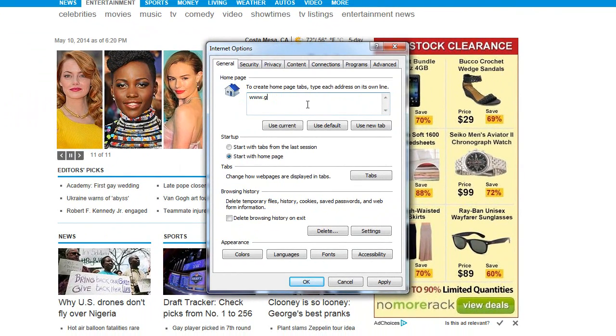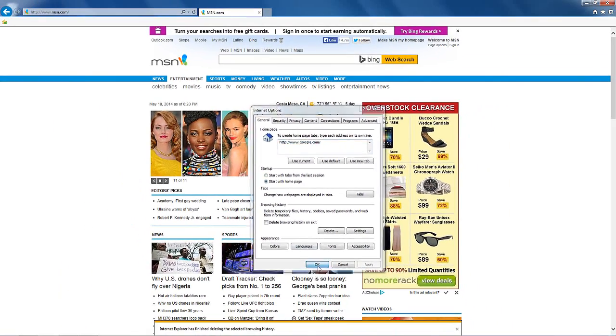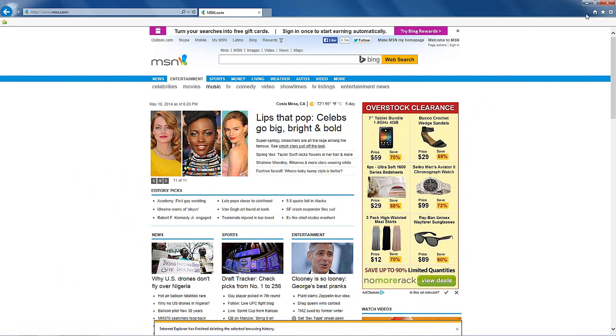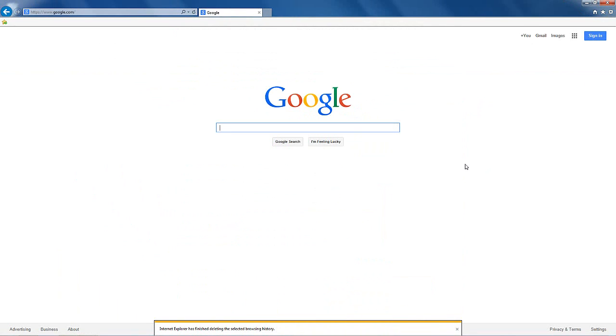I like to use Google personally because it's pretty clean. There's really not much going on the page. It's the first thing I really do when I get online is I want to search for something. So Google is my primary defaulted home page that I like to use. Let's click OK just to show you what happens. So we're going to click on the home button here to refresh this. And there you go. We're now at Google.